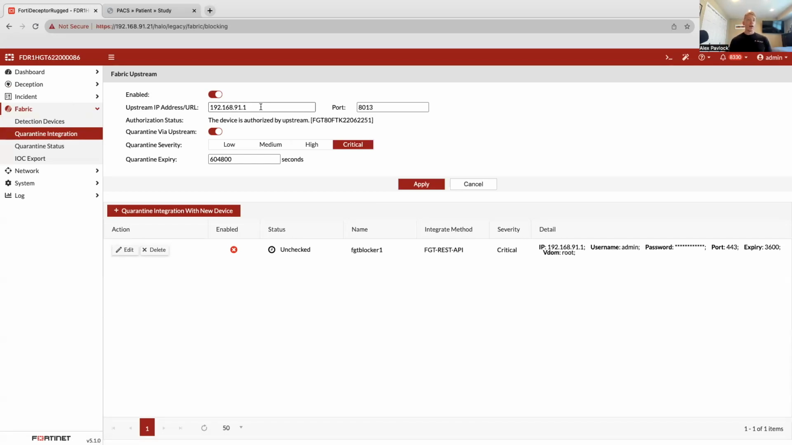So now that the Deceptor has identified that there's a malicious actor out there in the network, we want to do a quarantine of that device. So set up the integration with the firewall. Based on the severity, we can quarantine people. So I just want to set this to low.